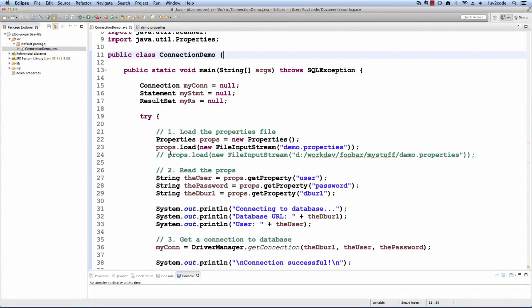Okay, so let's move over to Eclipse and let's see this in action. So I have this very simple program called ConnectionDemo. And in the main method, what we'll do is we'll actually go through and load the properties file. So we'll create a new properties object, and then we'll say props.load, and then we'll say FileInputStream based on demo.properties.